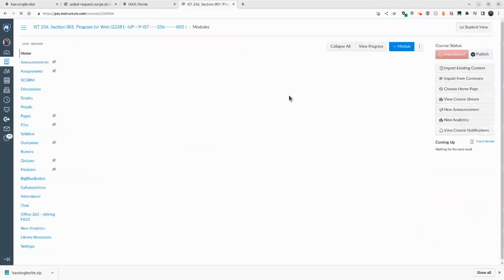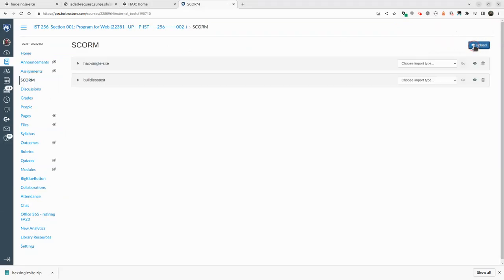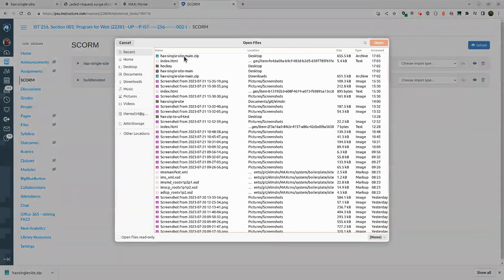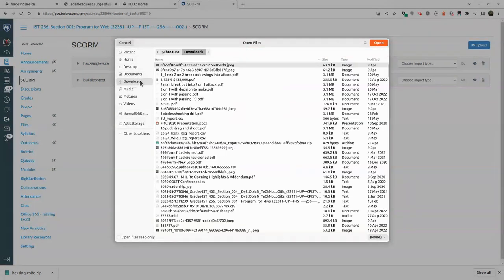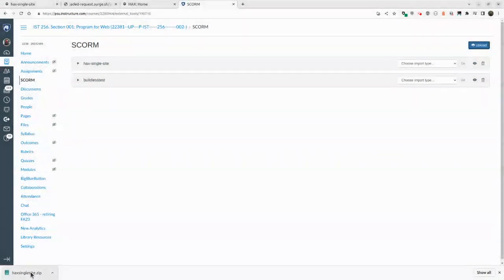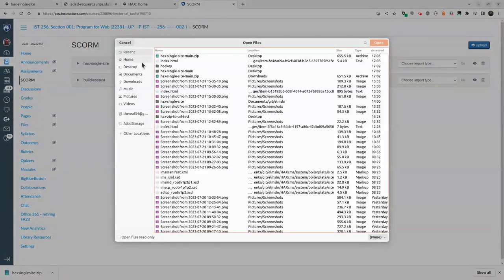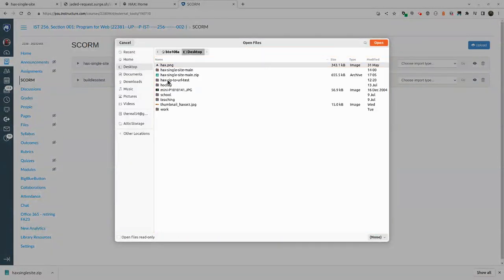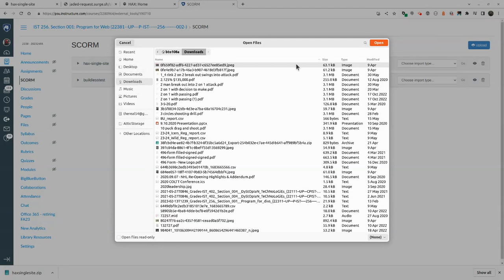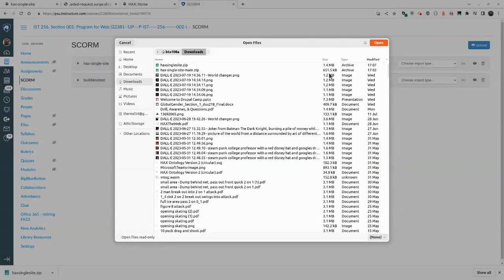I will go back to Canvas with my remix of minor modifications, and then I will go back into course space, SCORM, upload, and we'll take that HAX single site that I just downloaded. Oh, make sure I get the right one here. It's not named that. It's named HAX single site, all one word. Modify. There we go. Okay. HAX single sites.